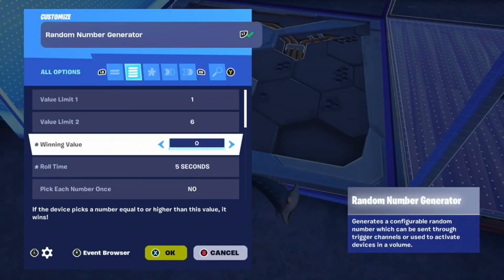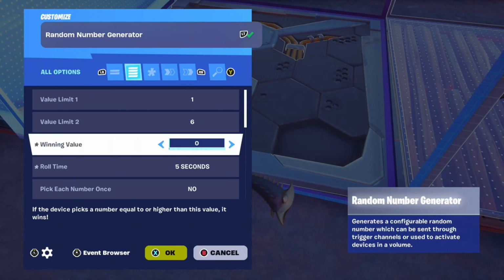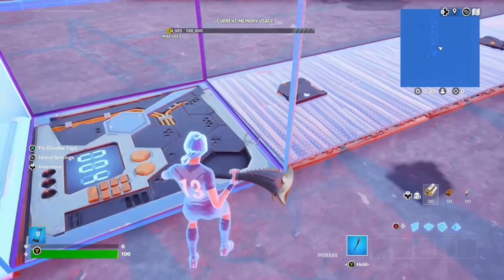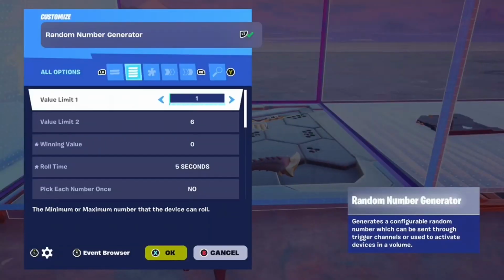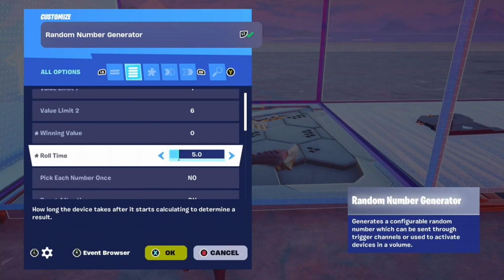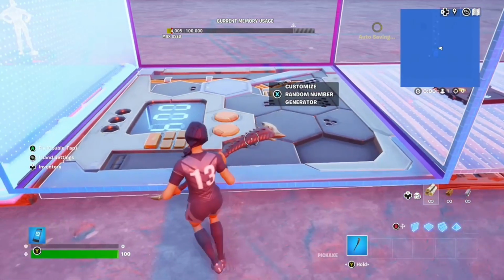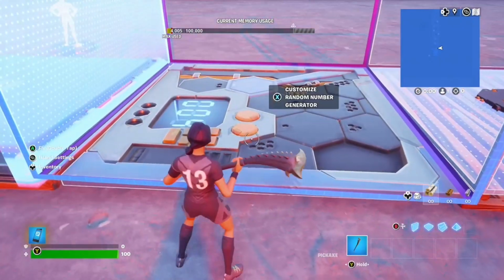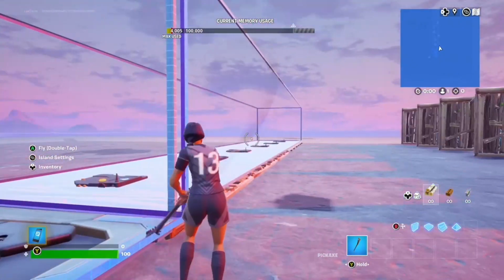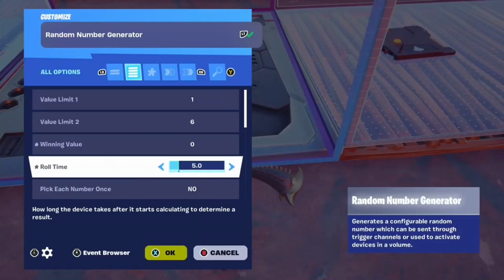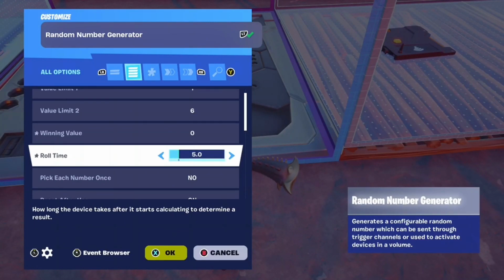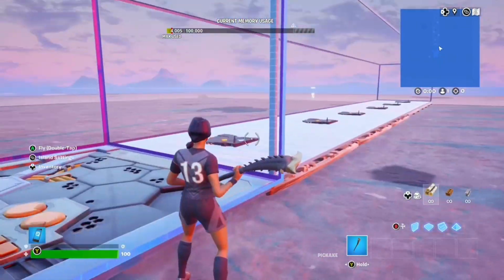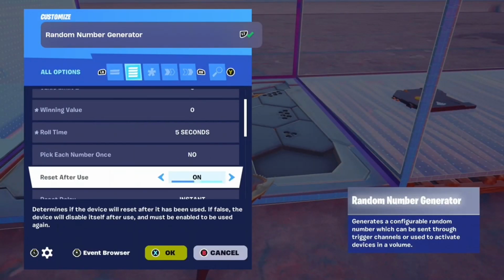Now, winning value, you don't really need to know anything about that. That doesn't really matter. All right, now rolling time. Rolling time just means how long this is going to take to get ready to select a new thing. You can have that be anything you want. It really doesn't matter. Put it to 1 if you want it to instantly start selecting the numbers. You don't really need to worry about these.